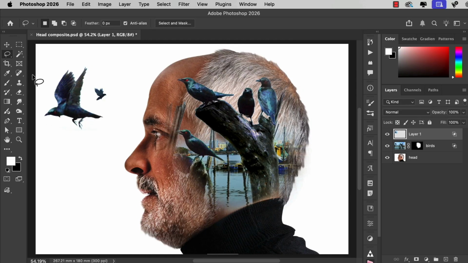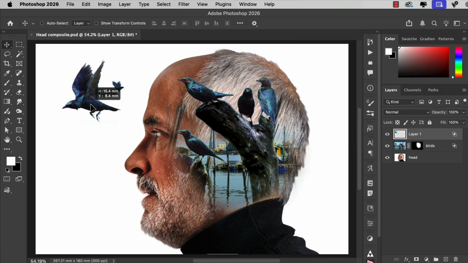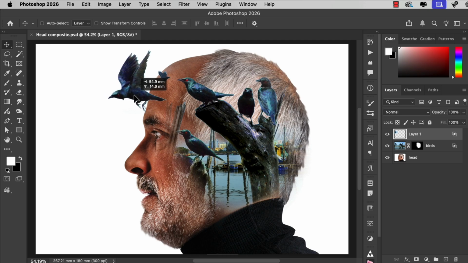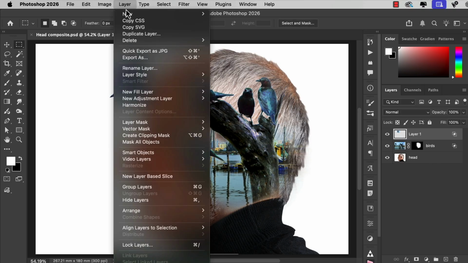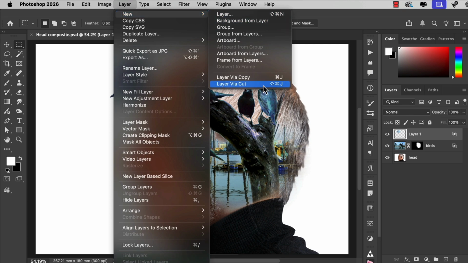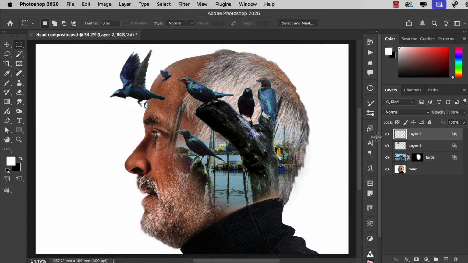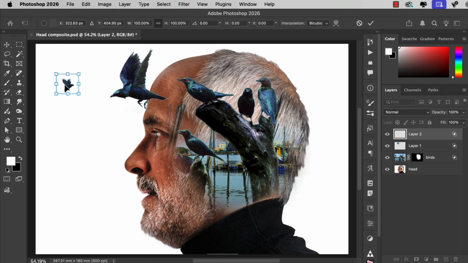We can now switch to the Move tool, pick up those birds, and let's move them so they're just flying out of his head. And that little bird up there, let's select that, make a new layer, Layer, New, Layer via Cut, so it's on its own layer. We can use Free Transform to move it, flip it horizontally, and let's make it a little bit bigger.